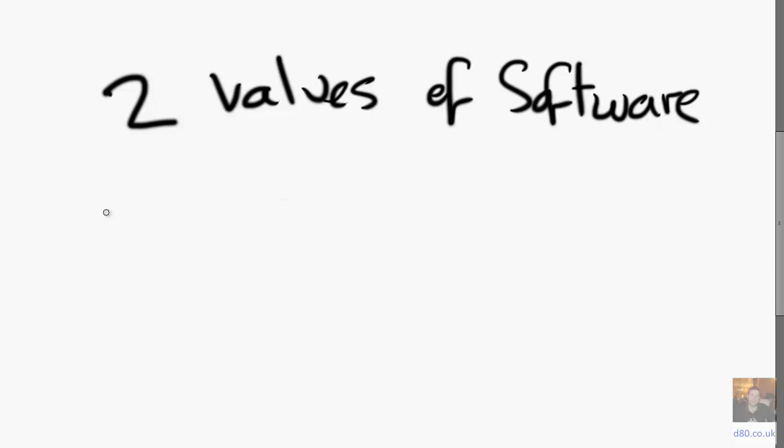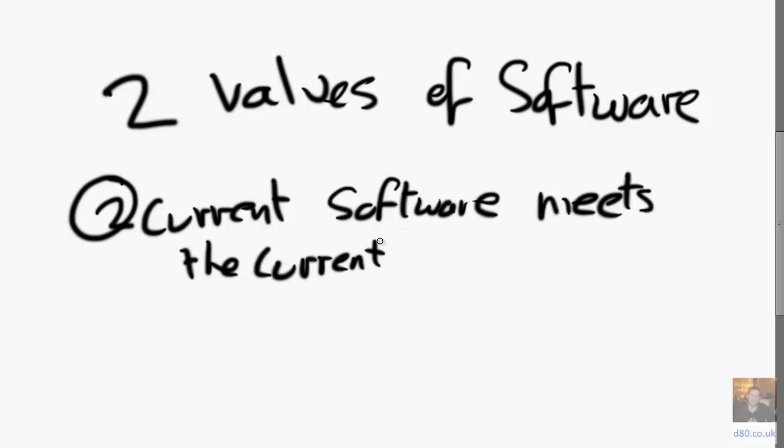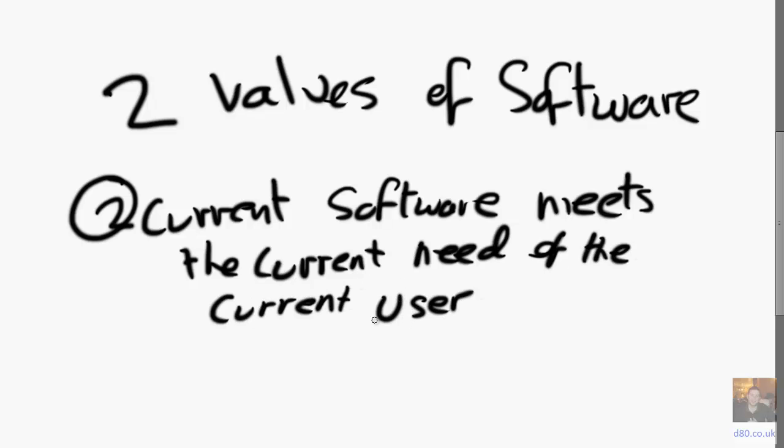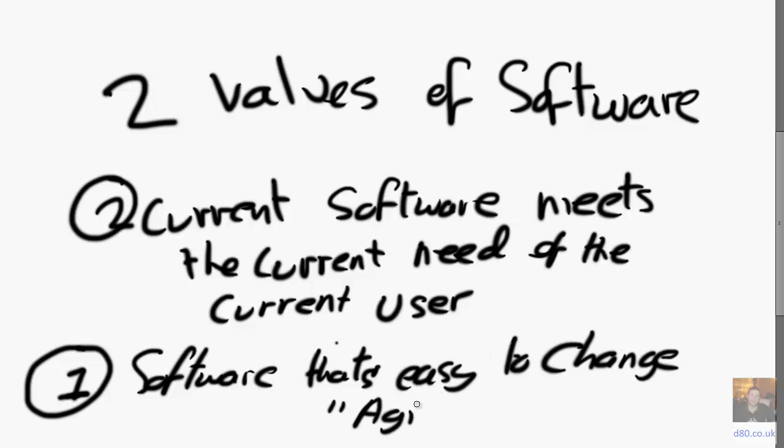Now, Uncle Bob says there's two values of software. The second is that the current software meets the current needs of the current user. And this is all very short term. The primary value of software is that it's software that's easy to change, agile or maintainable. And that's what single responsibility is all about.